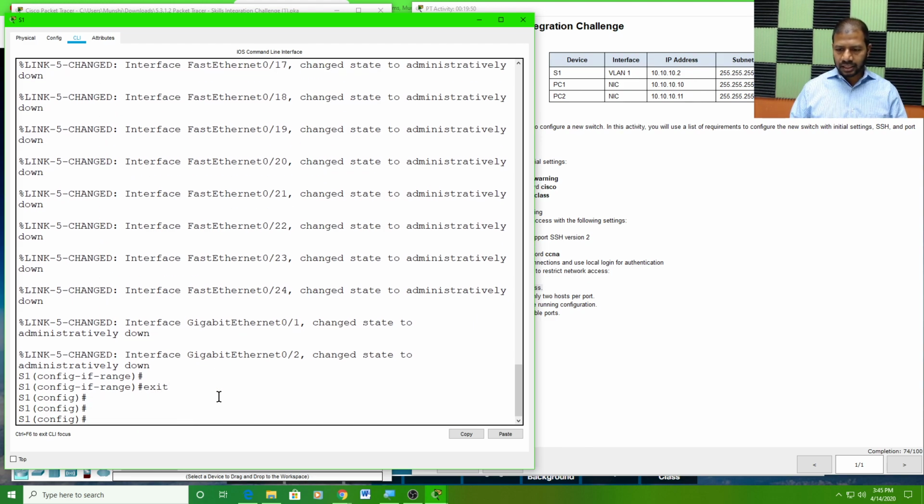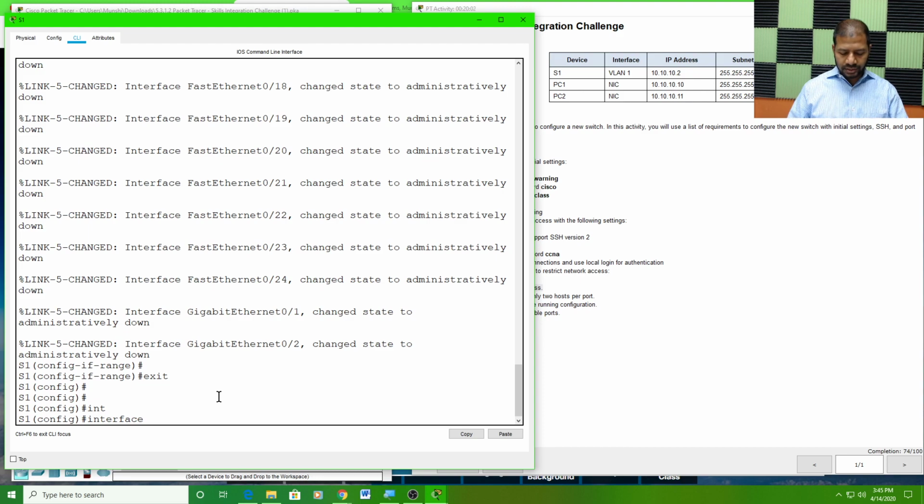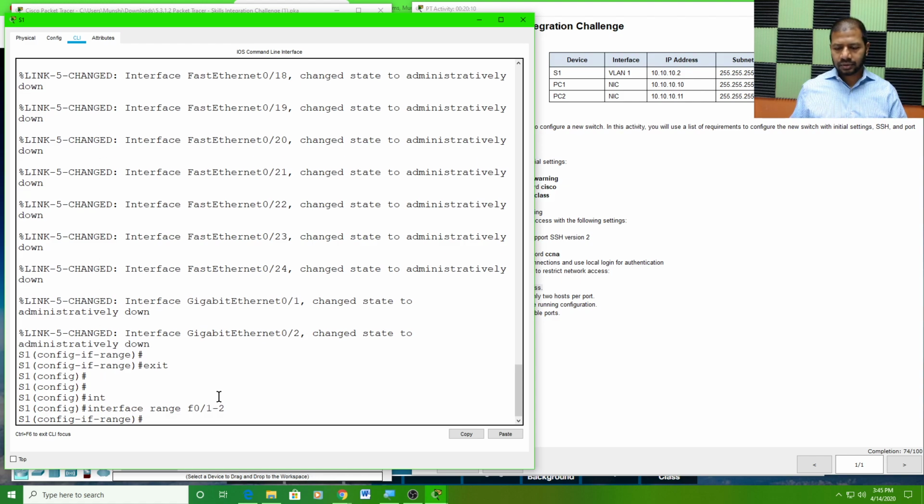Now I'm going to select the 2 interfaces that are being used for PC 1 and 2: interface FastEthernet 0/1 and 0/2. Okay. Interface range FastEthernet 0/1-2. Now I selected these 2 ports, and I would like to put their mode to access.